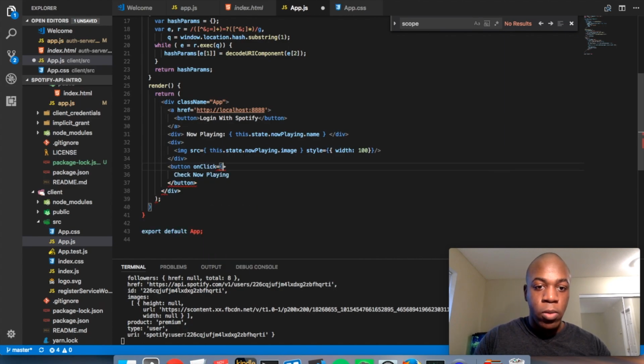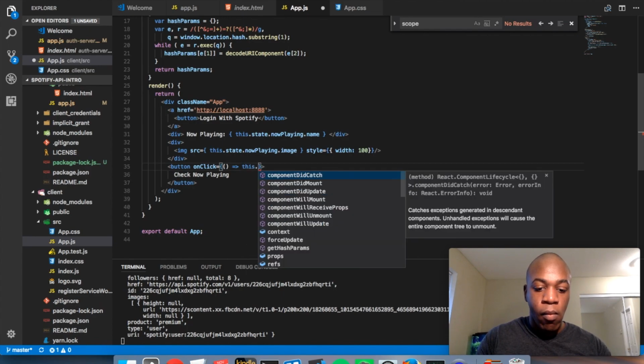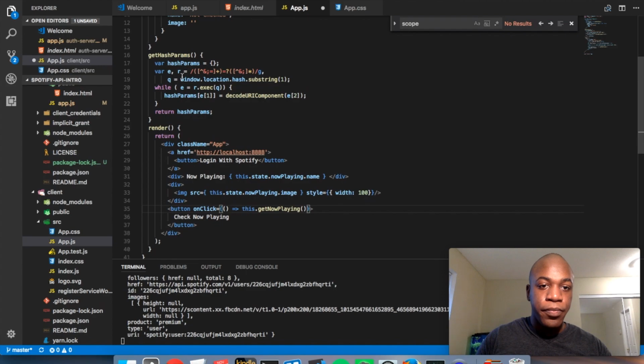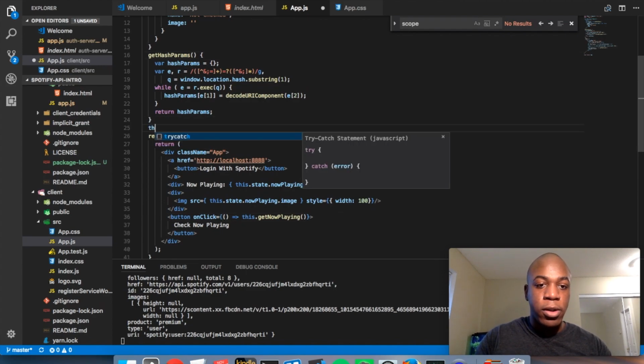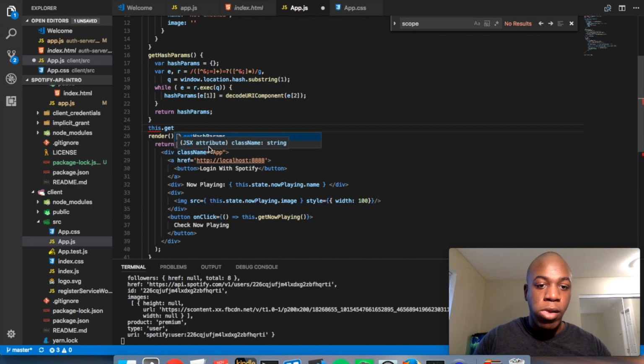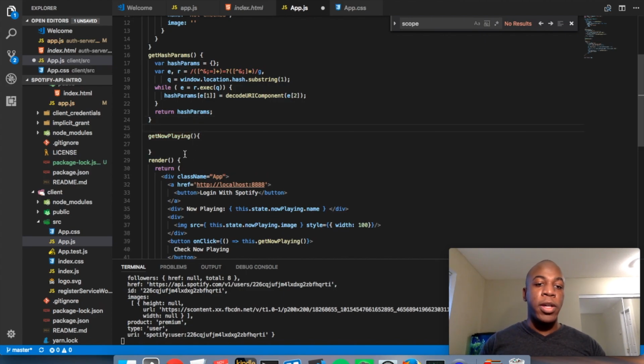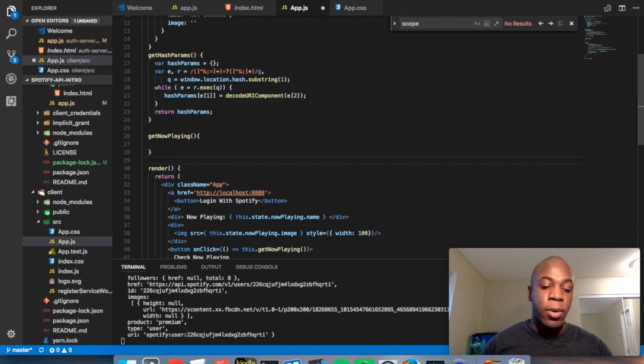Click. We'll call a function called getNowPlaying, which we haven't defined yet. Cool. All right. So now let's call this.getNowPlaying. getNowPlaying is going to use the library that I talked about earlier.